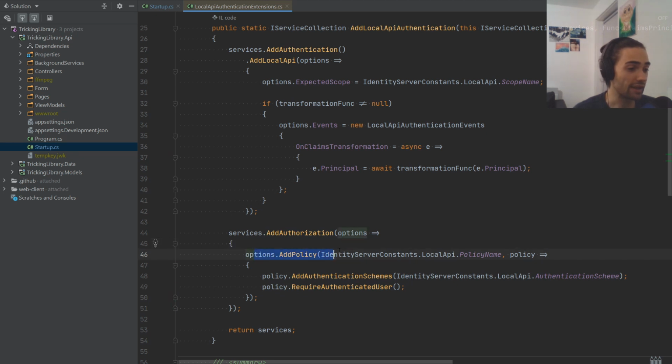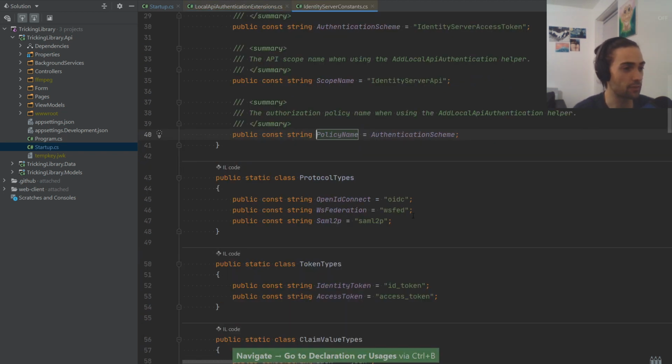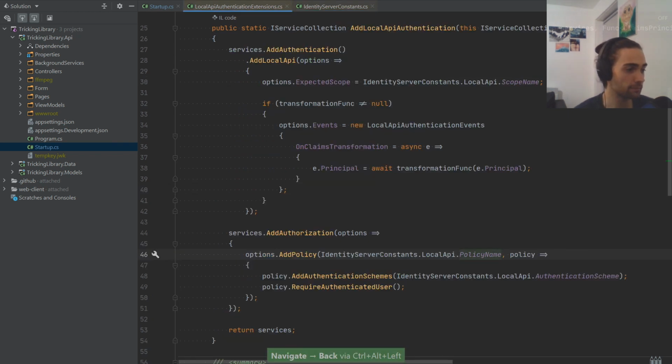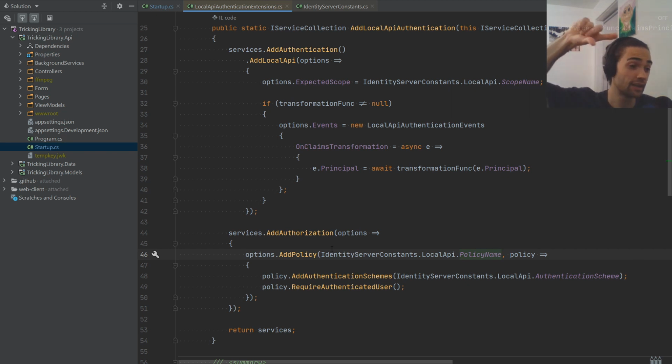So here we have a policy with a specific name. So right, identity server constants, local API policy name. If we go in here, we can see it's the authentication schema identity server access token. And if I go back, that's basically the name of the policy. So if we're going to put an authorize tag somewhere to authenticate with our access token, this is the bit that we want to use.